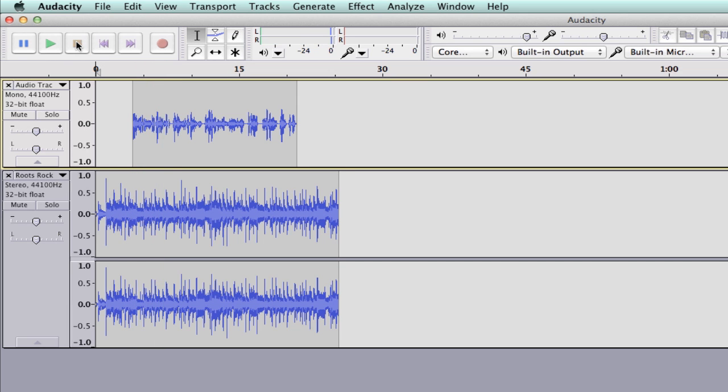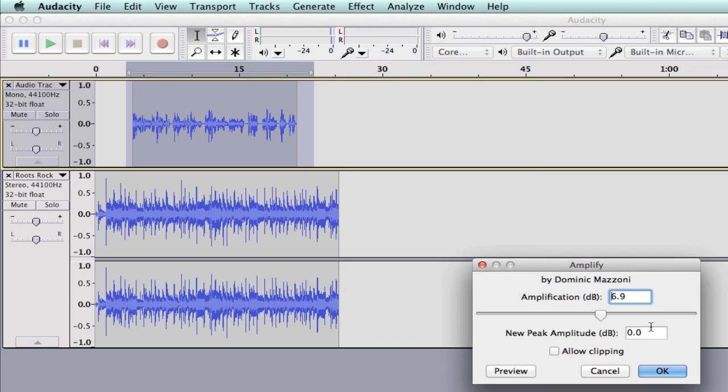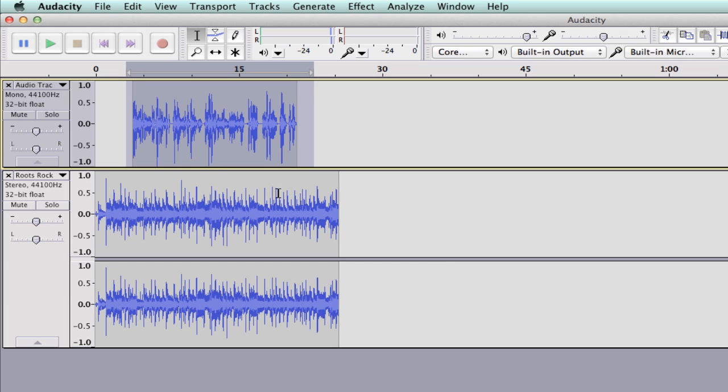Right away, we notice that the music is much too loud for our narration. There's a couple things that we can do here. One of the first things that I'm going to do is select my narration and go to the Effect drop-down menu. I'm going to select Amplify. I'm going to use the default setting and click OK. This will amplify our audio a little bit.